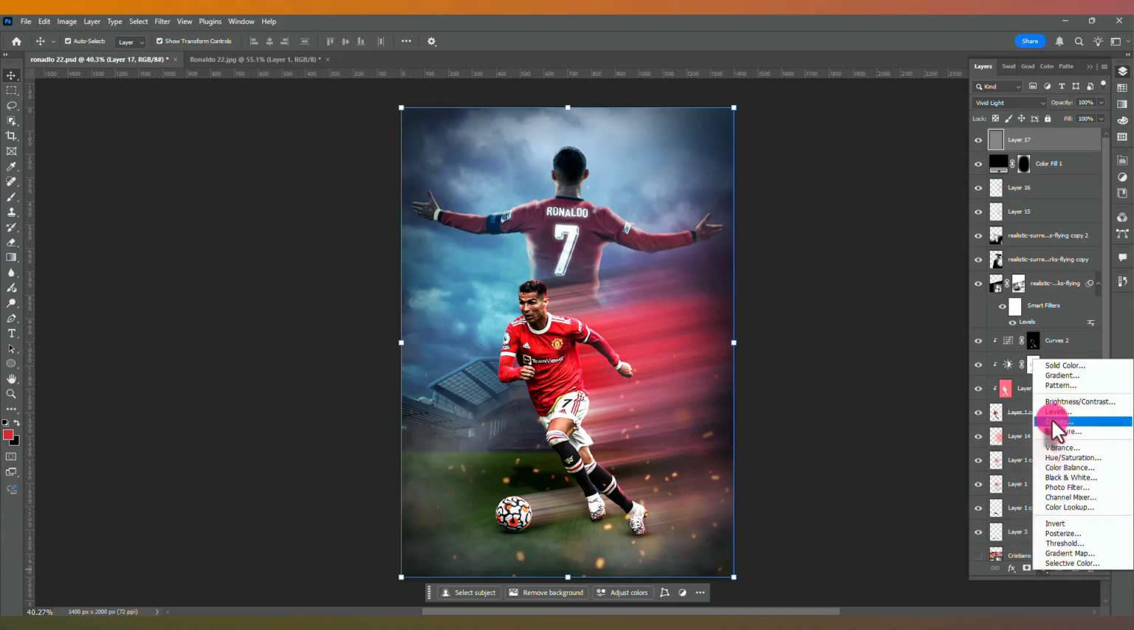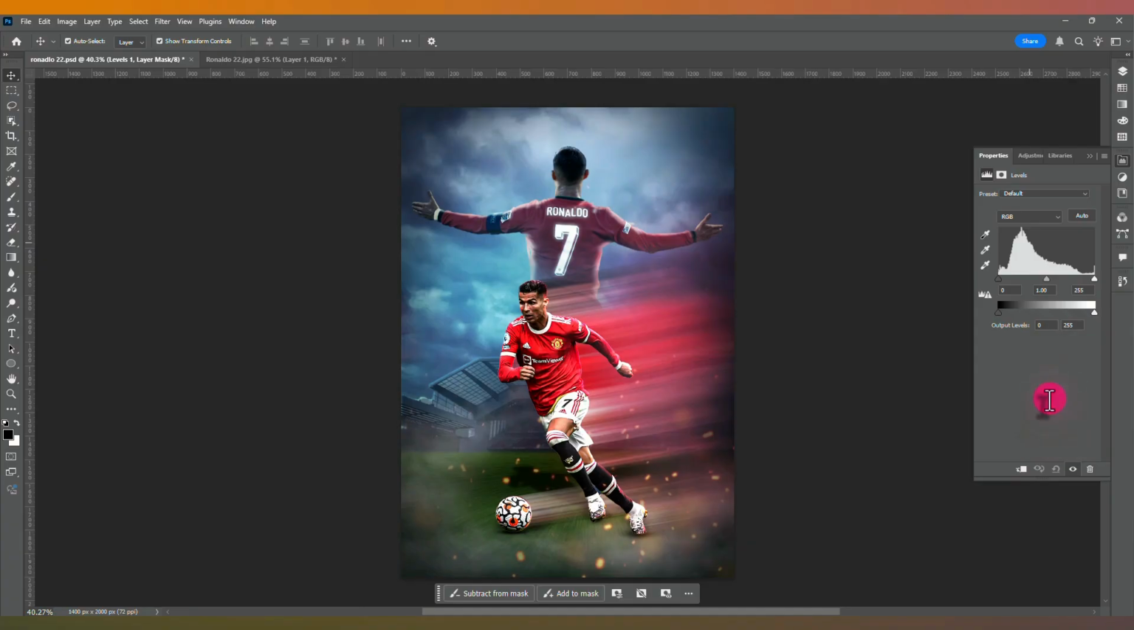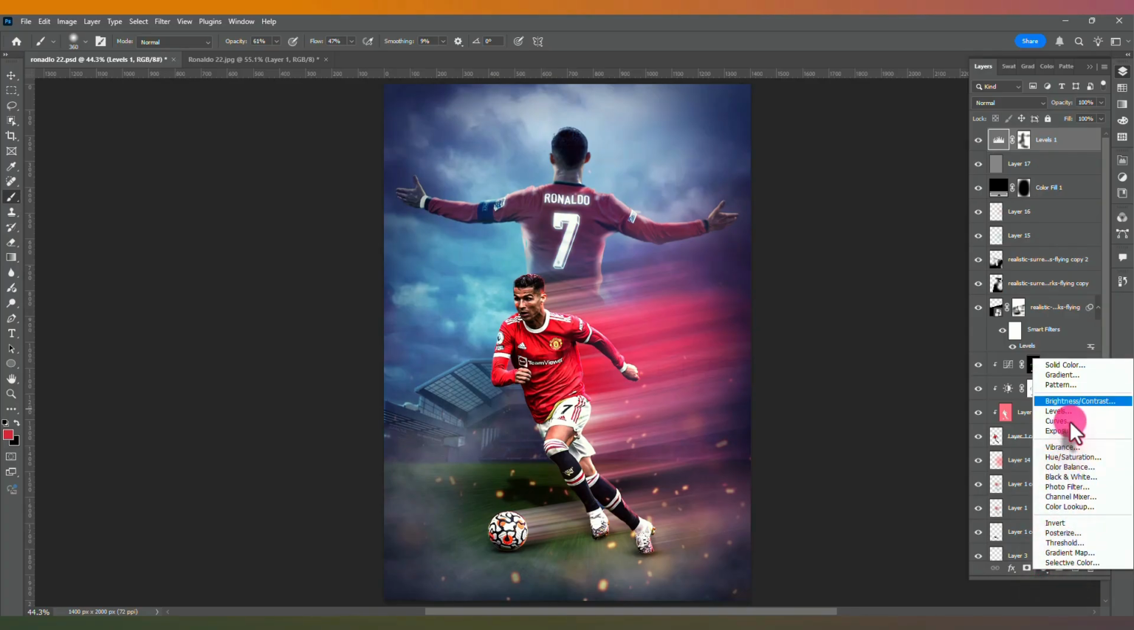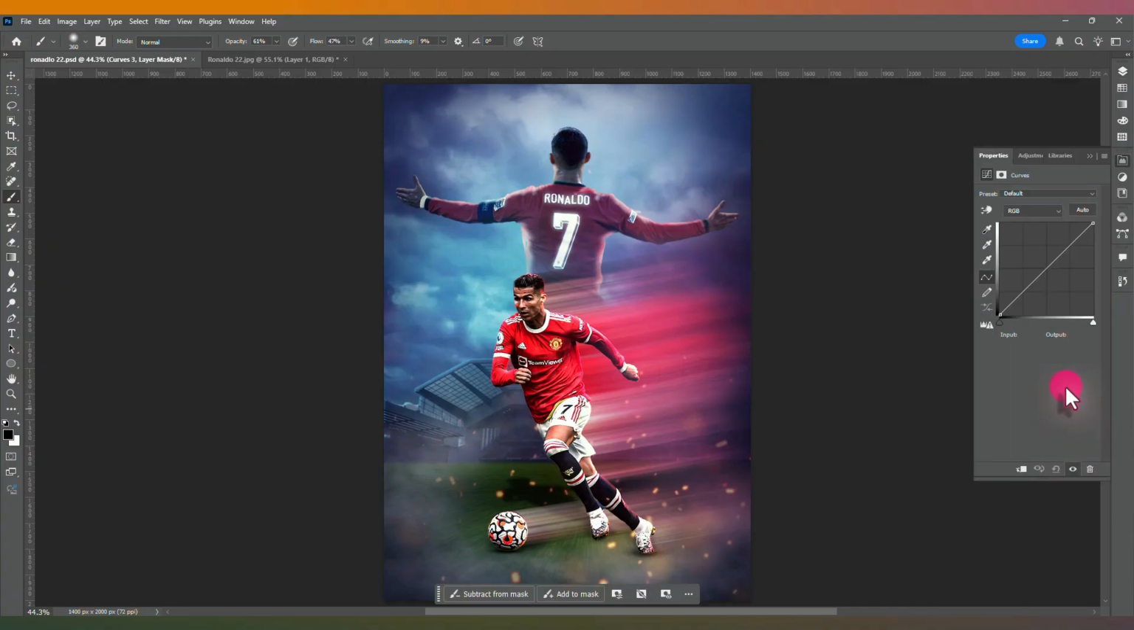Now, add a Levels Adjustment layer. This time, we'll enhance colors. Start by adjusting the red channel. Then repeat the same process for the blue channel to create a richer tone. Finally, add a Curves Adjustment layer and make slight adjustments to add overall depth and contrast to the entire image. And just like that, your epic Ronaldo poster is complete.